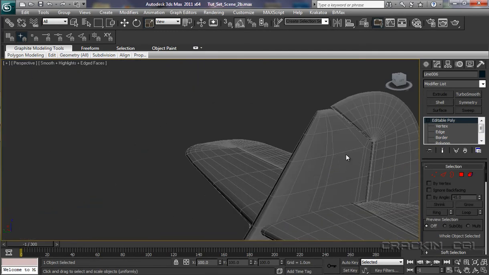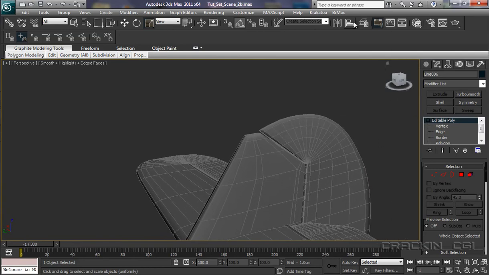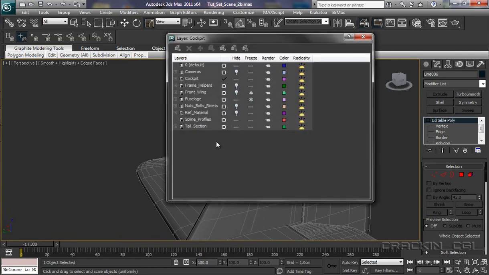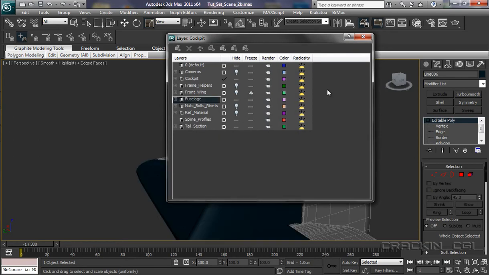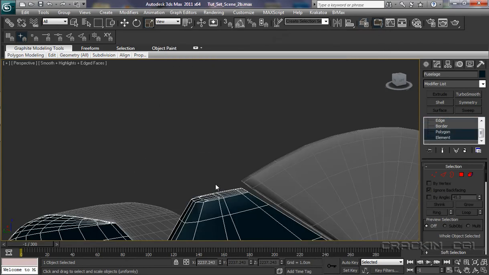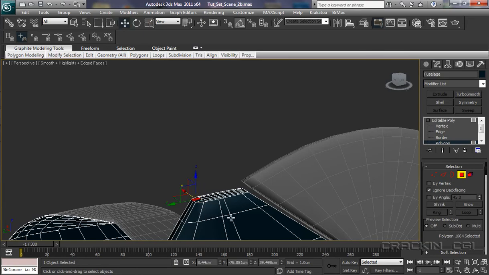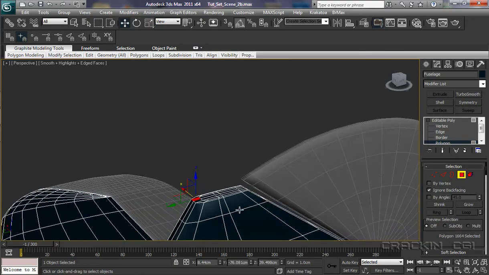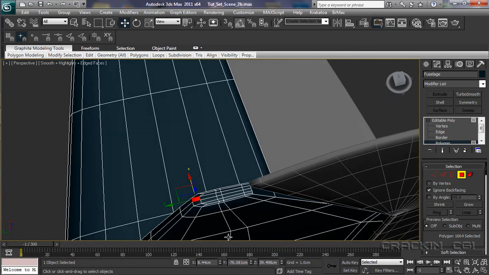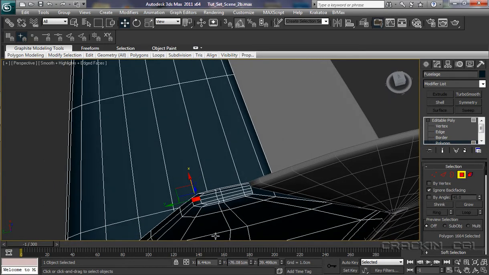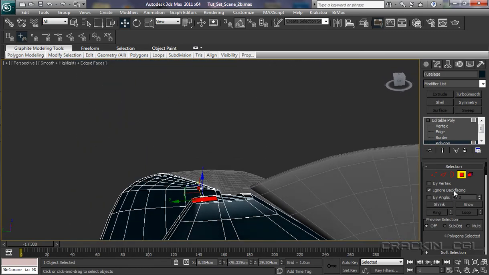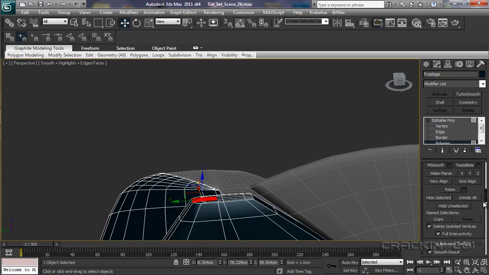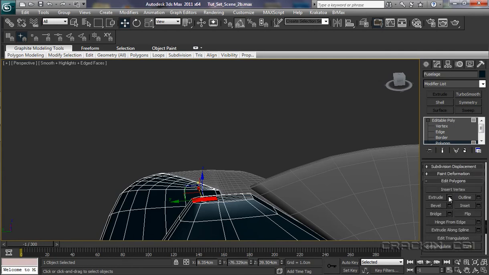I want to pop over to this section now, unfreeze the fuselage, into polygon, W for our select and move tool. Now I want to rotate around here. Press control, ignore back facing. Let's select that one, that one, that one. Rotate, come down, and I want to extrude.